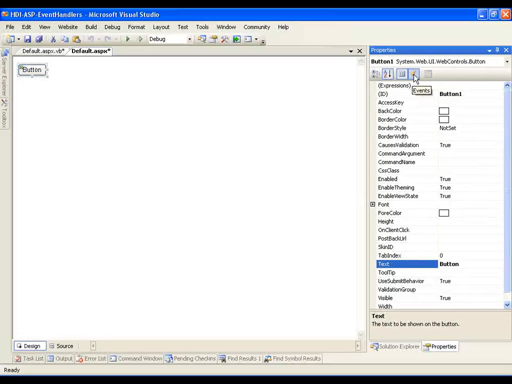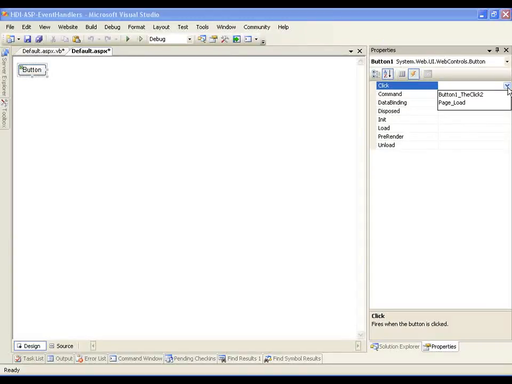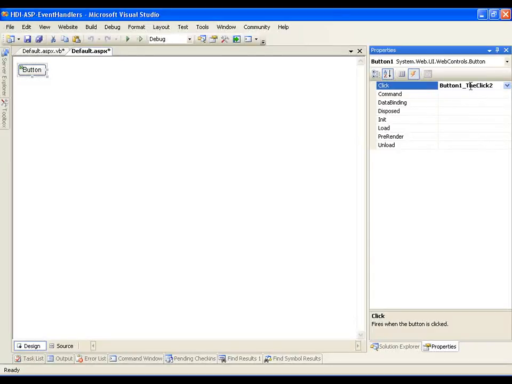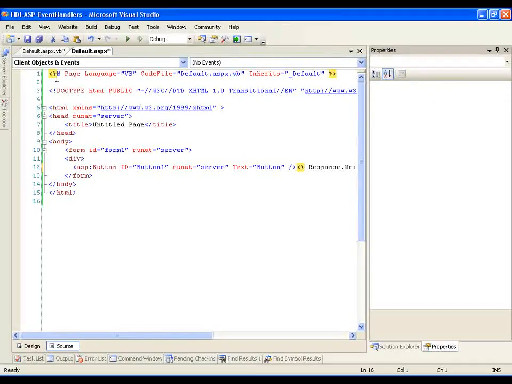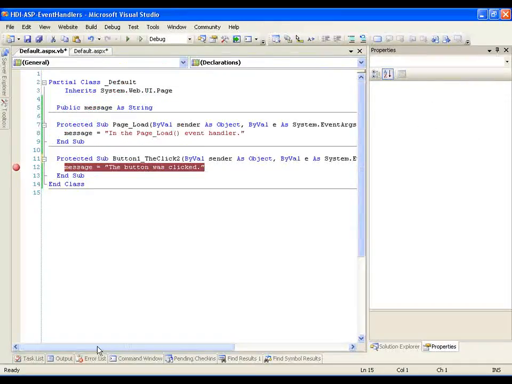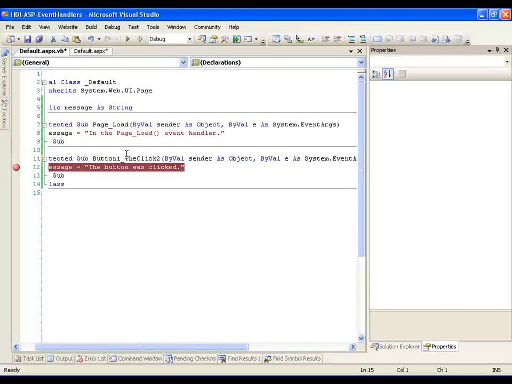If we click on the events button in the toolbar, we see the various events that are associated with the button control, and what we can do here is we can actually select any method in our code behind, and in this case we'll select button1_the_click2, and now that is assigned as the event handler for onClick. And in fact, if we go back over to the source code, we'll see that the declarative syntax remains the same. However, over in the code behind, what's happened is Visual Studio has added a handles button1.click to our method.